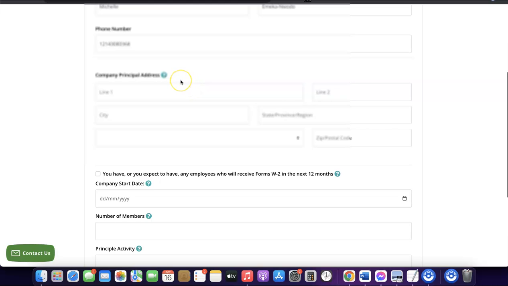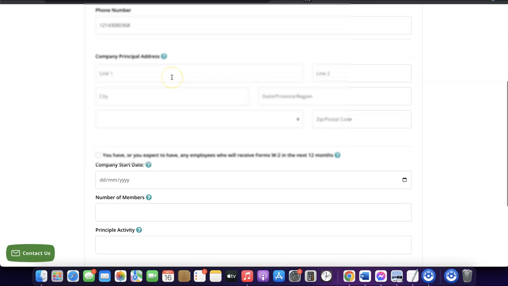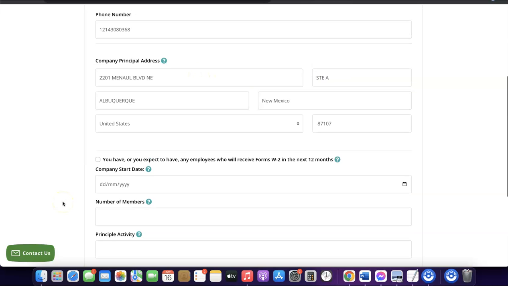Like I said earlier, if you are using Northwest registered agent, you can use their address as your business address when creating your business in the US. So what you want to do here is copy the Northwest business address, then use it as your company address. Let me quickly copy the address and paste it here so we can proceed. All right, so I've just entered the company principal address.